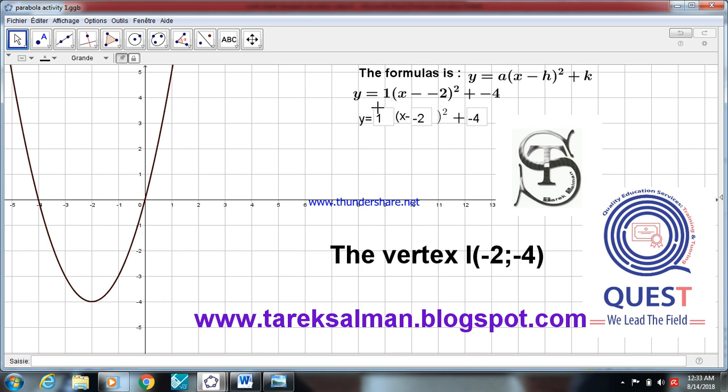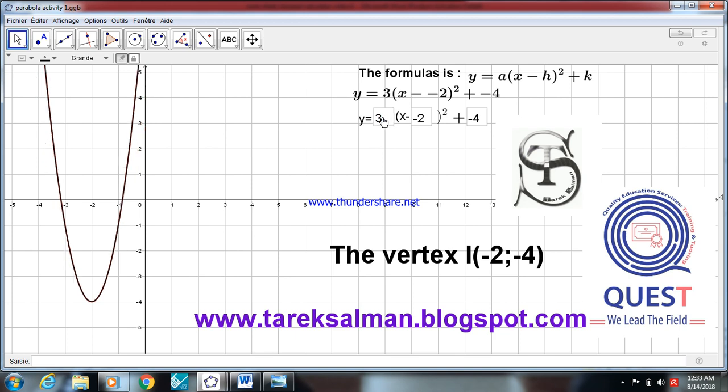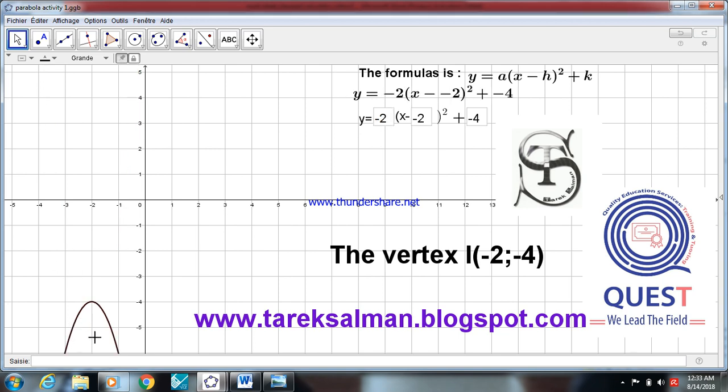Now let me change the value of a. If I take 2, if I take 3, you see the shape does not change, and every time this parabola has a minimum. But if I put a as a negative value, for example −2, you see that you have a maximum. So the sign of a determines the nature of the vertex, whether it is a maximum or a minimum.